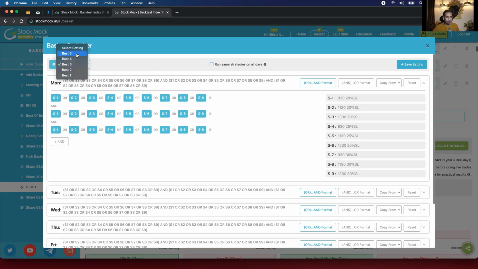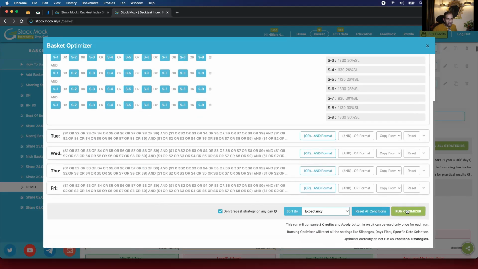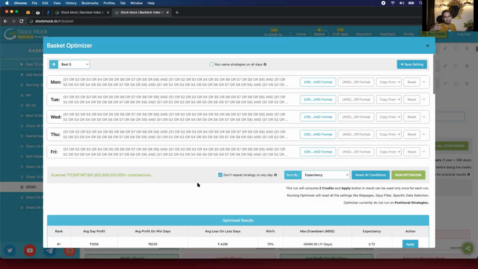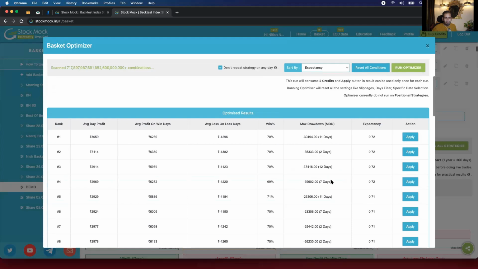You can do a maximum of up to 5 strategies, so you can find the best 5 strategies. If I run it, I'm sure it has lots of combinations. It will scan all the combinations and give you the results. Probably it will take a little more time, 10-15 seconds. It'll give you the best results. Okay, so now it's telling me that for 5 lots, I have a 0.7 expectancy. 23,000 is the drawdown.